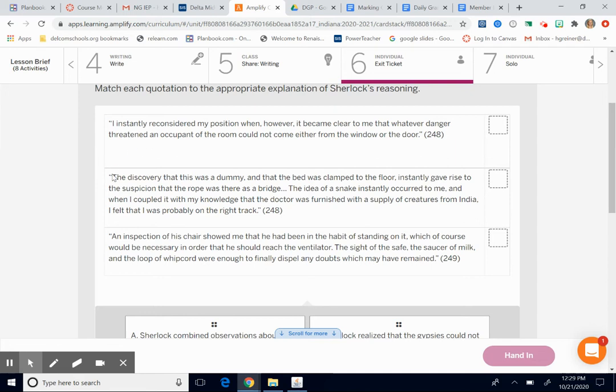The second quote, the discovery that this was a dummy and that the bed was clamped to the floor instantly gave rise to the suspicion that the rope was there as a bridge. The idea of a snake instantly occurred to me. And when I coupled it with my knowledge that the doctor was furnished with a supply of creatures from India, I felt that I was probably on the right track. And the last quote, an inspection of his chair showed me that he had been in the habit of standing on it, which of course would be necessary in order that he should reach the ventilator. The sight of the safe, the saucer of milk, and the loop of the cord were enough to finally dispel any doubt which may have remained.